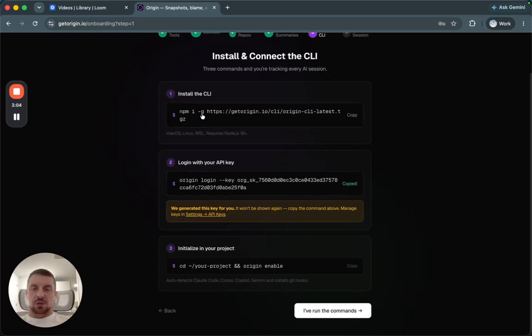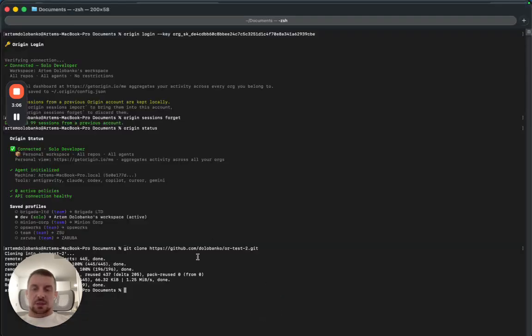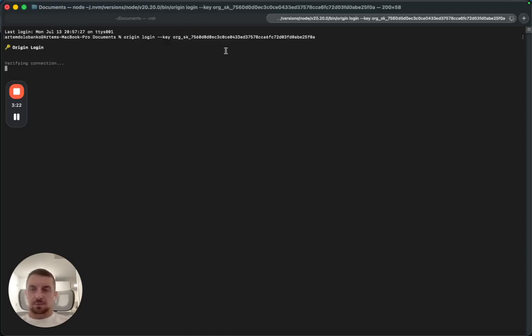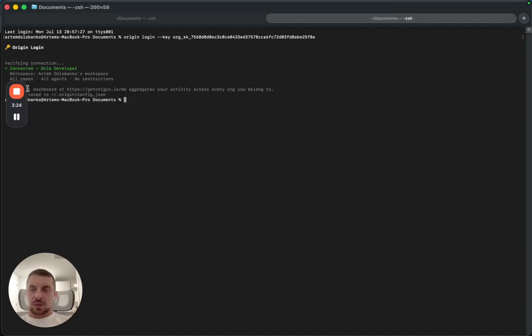For that, I would need to install the CLI. Since I have it installed on my computer, I'm going to skip that step. The next step is to log into the Origin solo platform. As we can see, we got an API key generated automatically. By running this login command, we connected our CLI to the Origin server. And we also can see our workspace name.